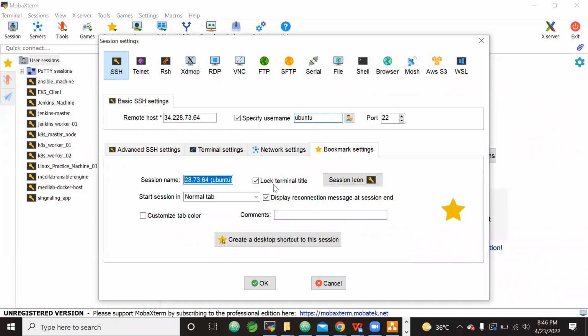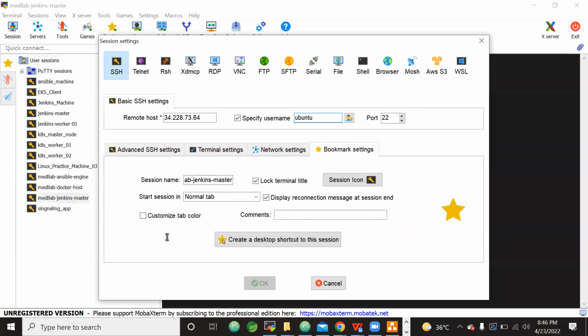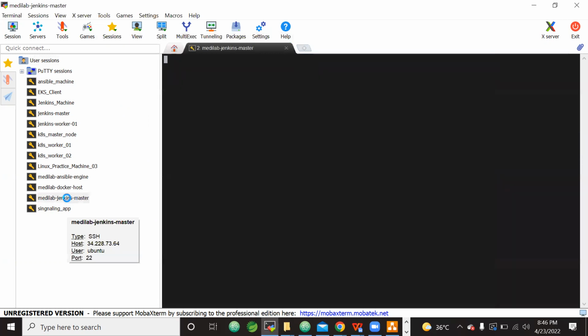Now go to bookmarks, change its name. Medilab Jenkins Master. This is the master machine. Click on OK. Now see, Medilab Jenkins Master is created.